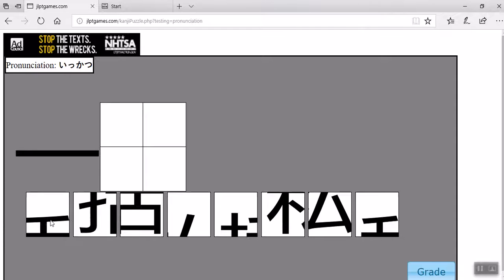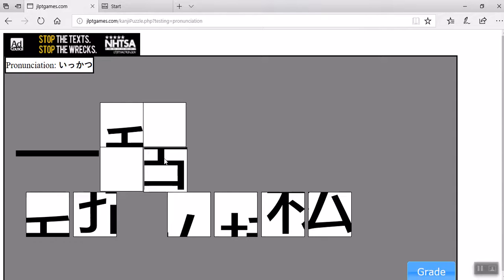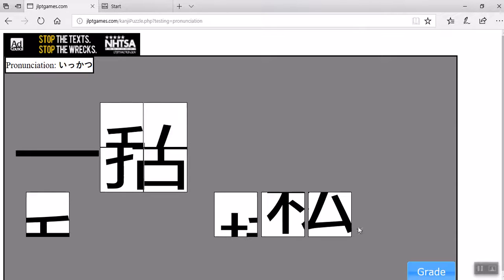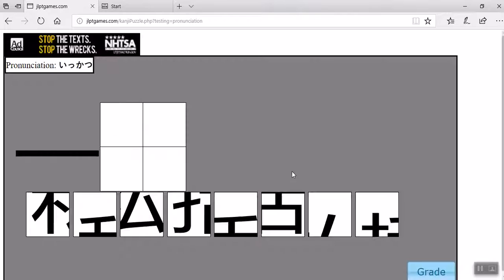And that is the second game I've made. Katsu. I don't remember which one that is, but basically, I can do a random one and hit grade, and it'll tell me I got incorrect, and I'll reset the question, so you have to do it again.